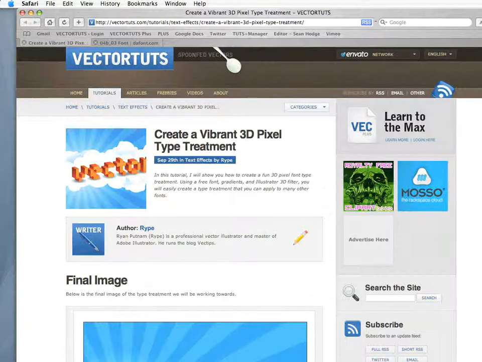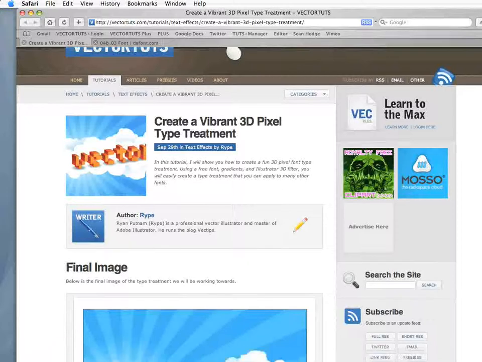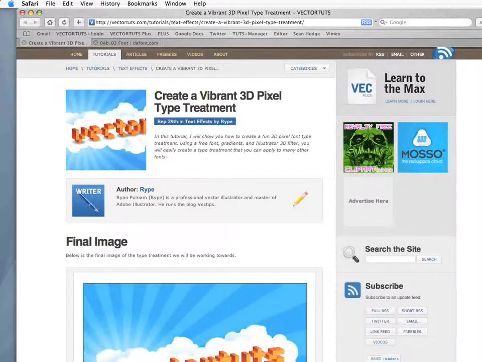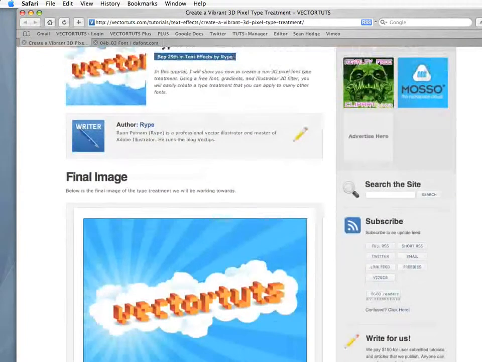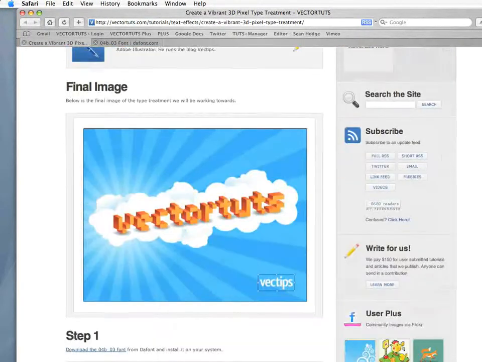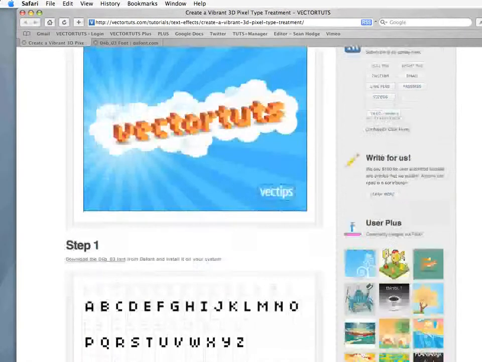First of all, let's take a look at the tutorial before we get our hands dirty and actually build it. First, we'll go over the overview, and it's always a good idea to skim the tutorial and see what it's all about before we get started. Take a look at the final image. You can see that it's some nice, clean, bright 3D text placed in the sky. Nice, simple, but attractive illustration.